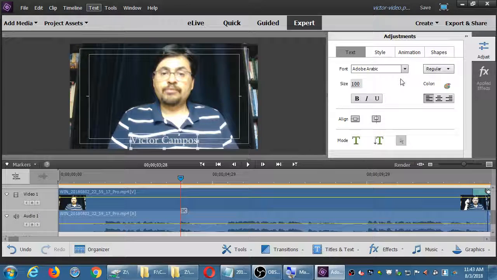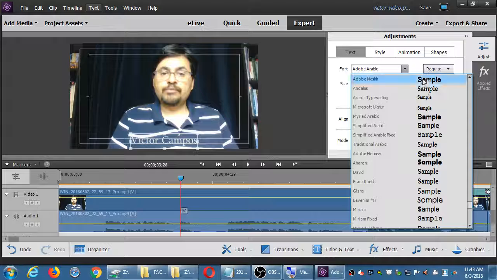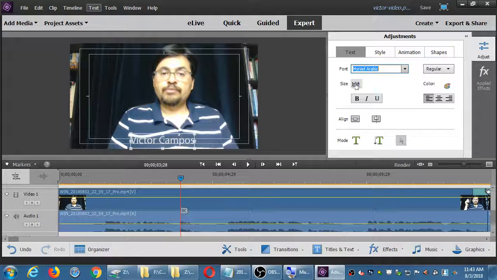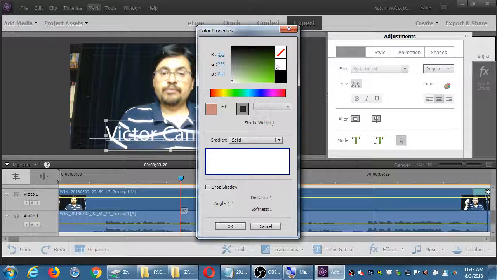All right. So I put my text there, and then I've got all of the fonts that are installed in my computer I have access to. I can change their size. I can click on that little color palette, change colors.